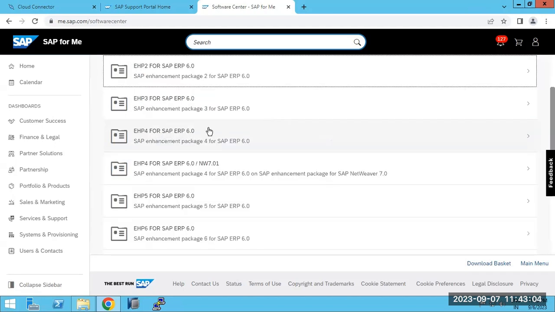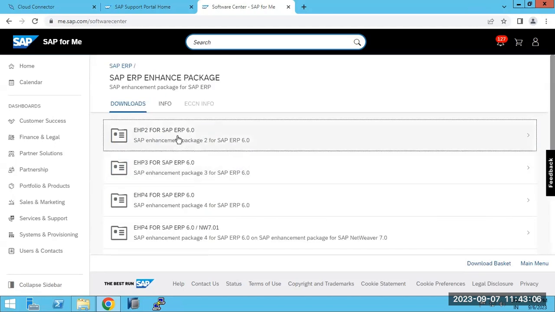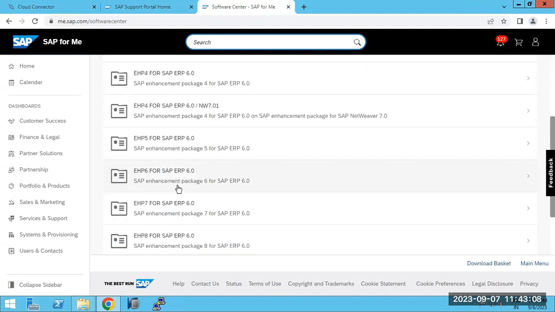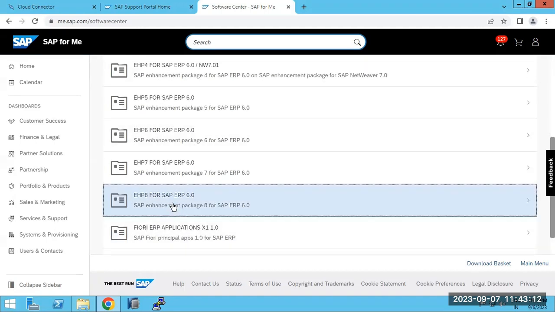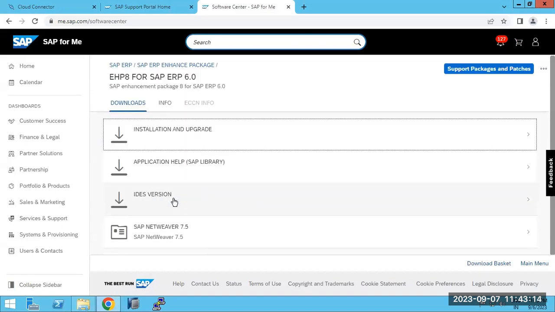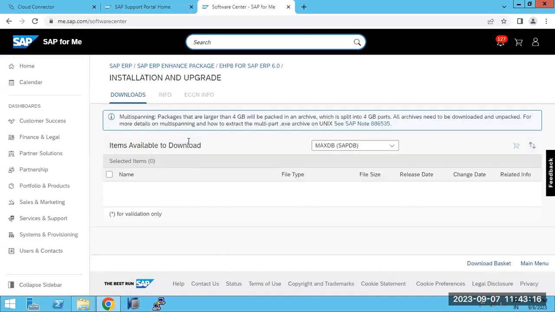Then what versions are available here? PHP 1, 2, 3, 4, 5, 6, 7. All the software is available. Whatever you want to download, you can just click on this button. Then go to installations and upgrade.